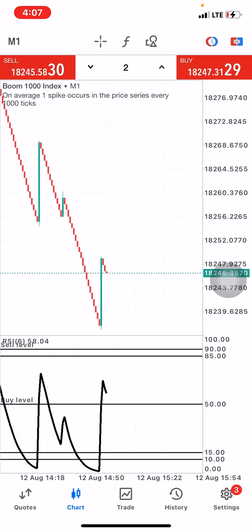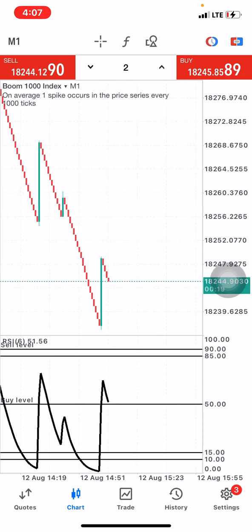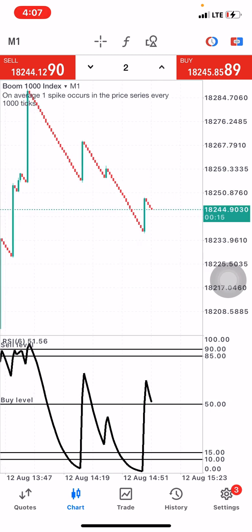Okay guys, on today's strategy, I'm going to show you how to mark Boom 1000. This is a very powerful strategy. We use it to catch spikes, and the funny thing is that this strategy works on VIX 75 too.